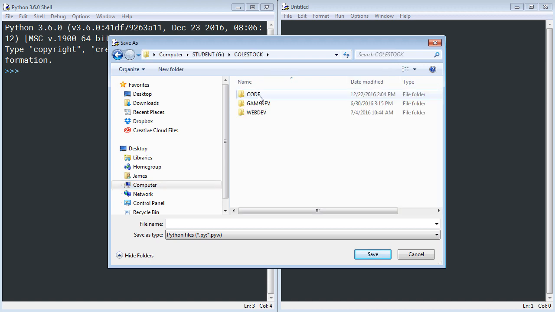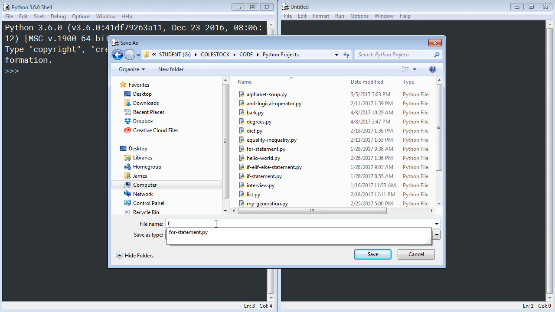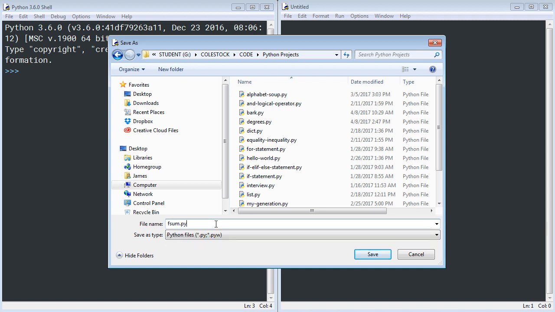I'm going to put this in my code, Python projects directory. This one we're going to call fsum, all lowercase, fsum.py. That stands for float sum. So basically when you want to add numbers together that aren't integers but that have floats, we're going to use fsum. And we're going to use a function called fsum from the math module. So we're going to go ahead and save that.